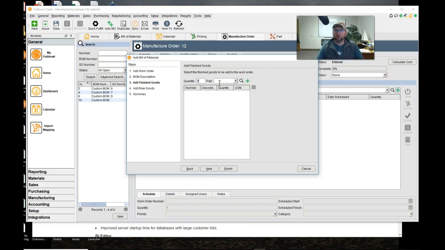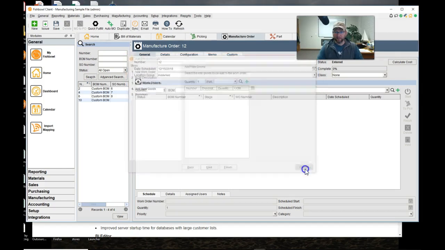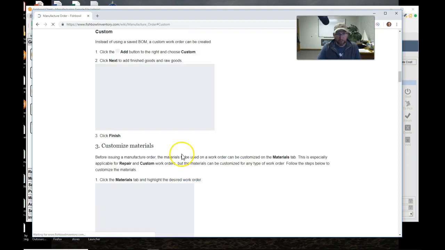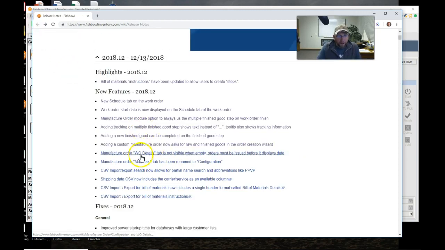If you're creating custom work orders from the manufacturer order, it now has these steps more completed like they are on the sales order. Okay, let's go to the next one. Adding a custom manufacturer order now asks for, well, we just did that one. And manufacturer order, work order details tab is not visible when empty, orders must be issued before it displays data. Now, sometimes it's really hard to wrap your head around what these guys are talking about without actually clicking on it and looking at it. So let's go click on it and look at it.